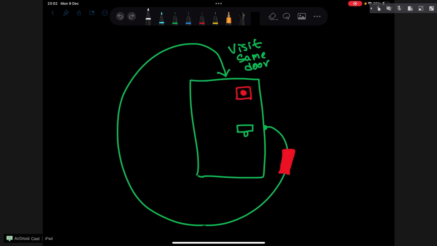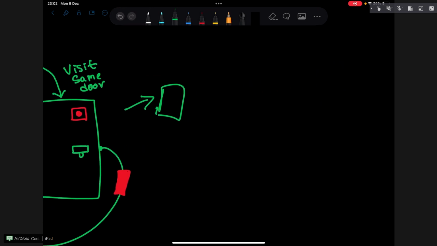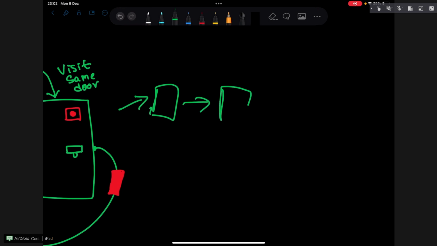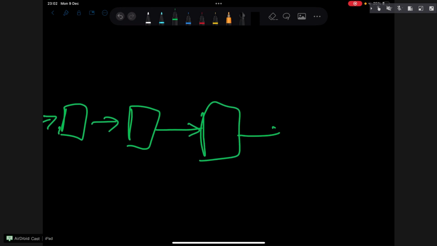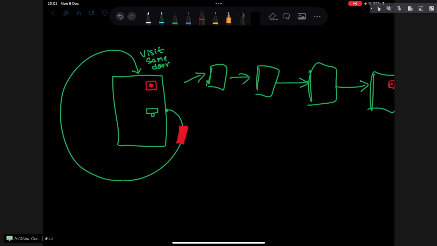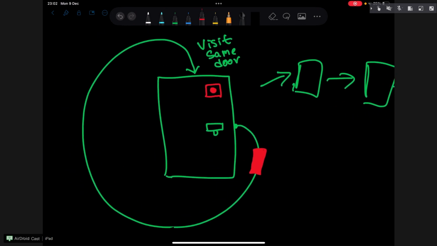So for the first time you visited the door. The second time you again visited the door, you didn't press the button. The third time you visited, you didn't press the button. And the fourth time you visited, let's say at this point you pressed the red button, then the link is going to stop and it is not going to move further.